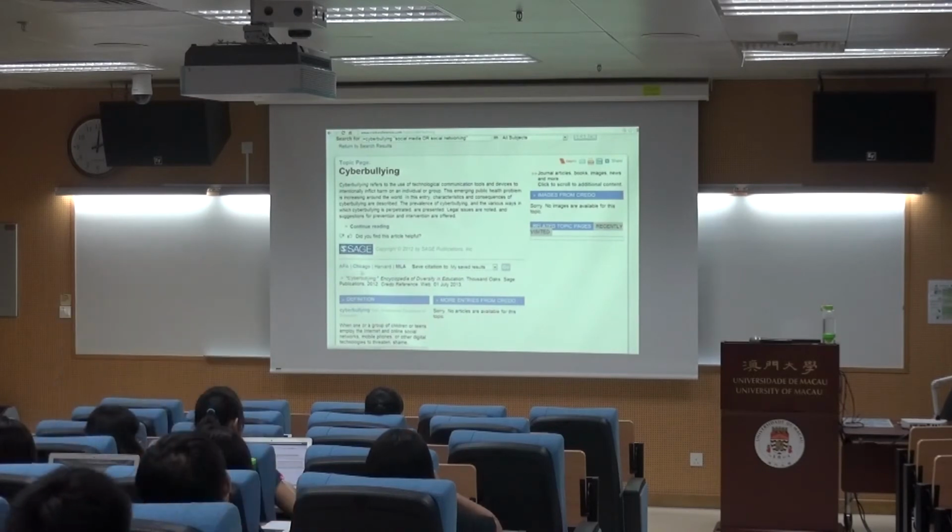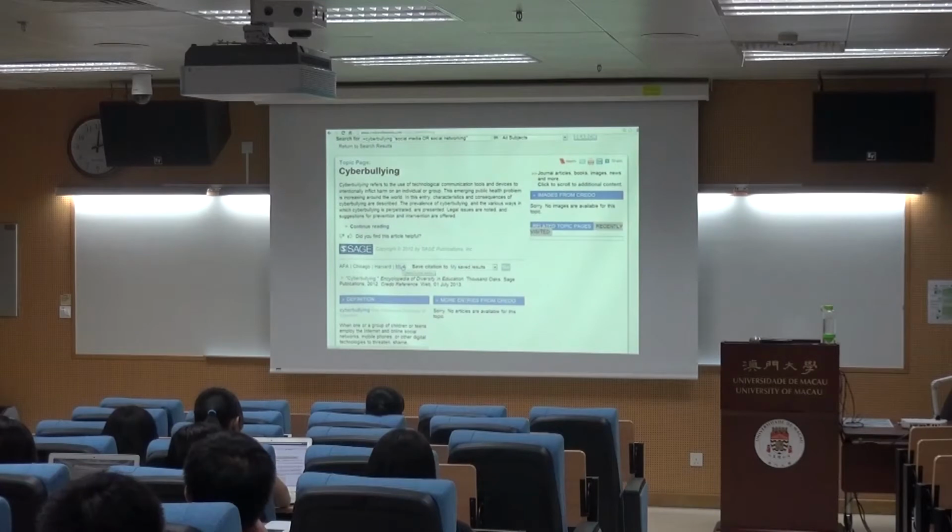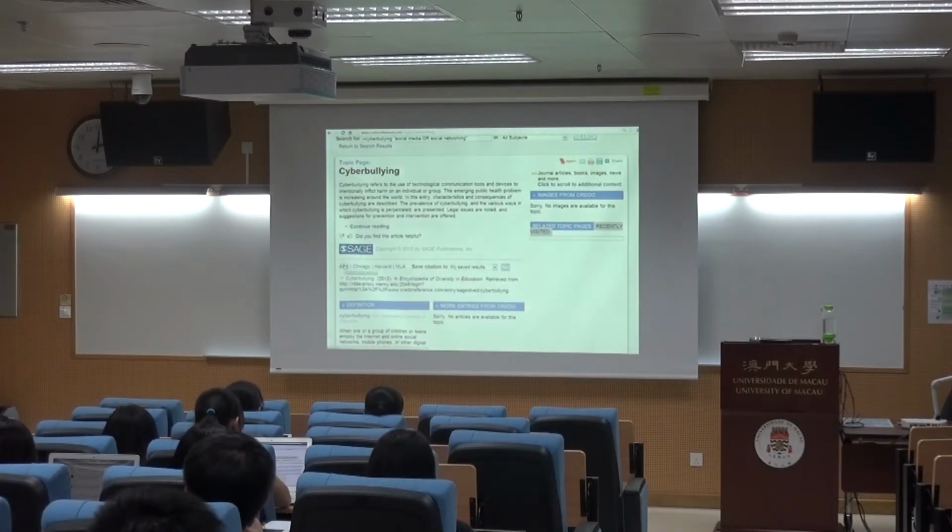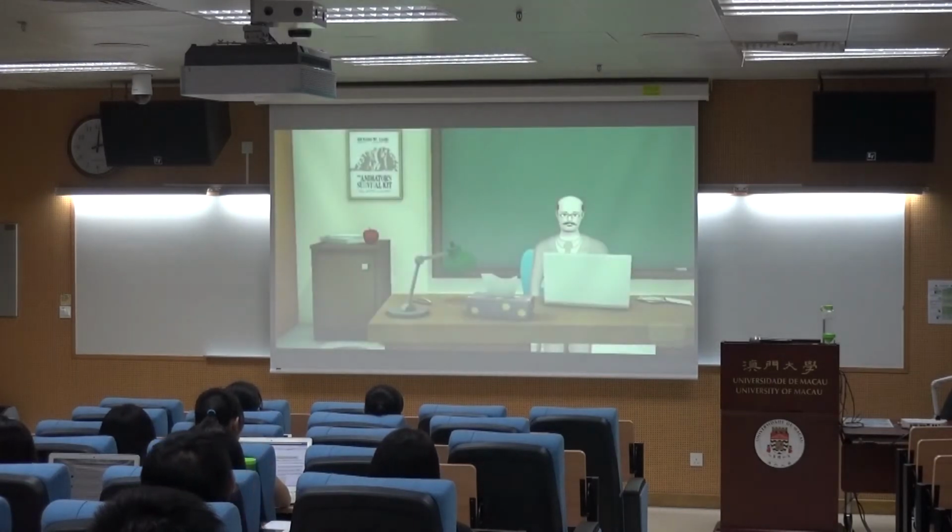Down at the bottom, these are the citation styles that you can choose. You see you have an option of APA, MLA. So Credo will also fix you up that way as well. Credo Reference has given us a good start. Now let's check out one more database for a wider range of information sources.